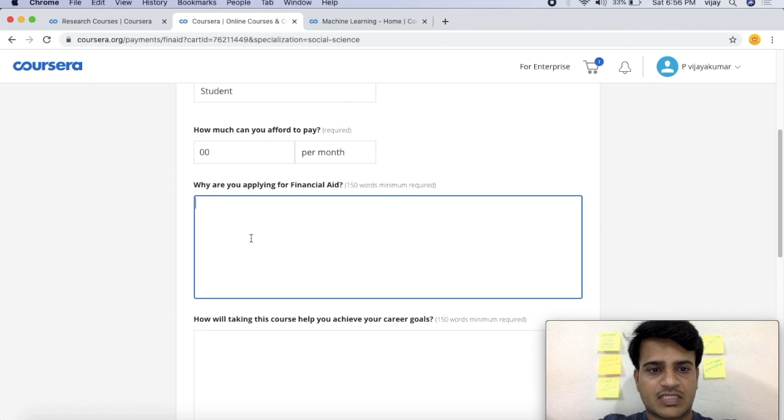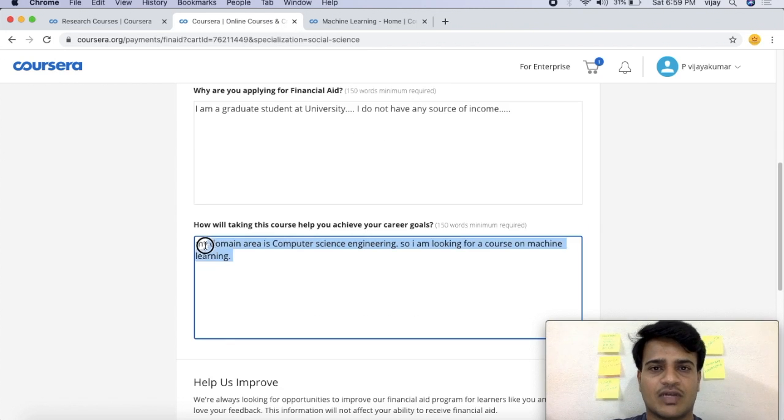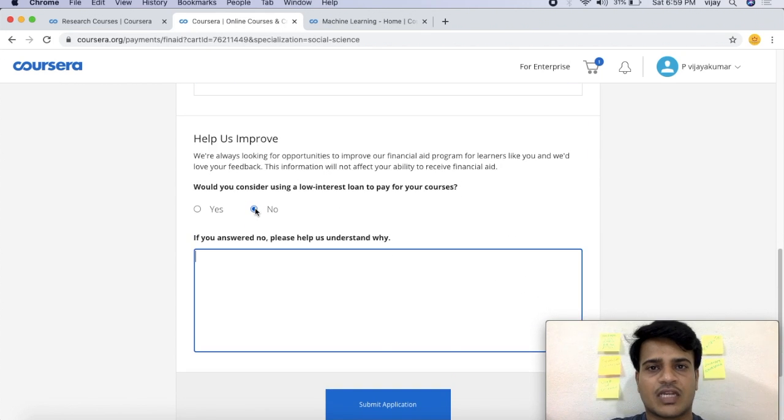I will type the reason. Like this, you have to mention the genuine reason for applying for financial aid to this course. Like this, you have to enter the objective of pursuing this particular course. And if you select no, then you have to mention why you are not interested in availing the loan for this course, like this, and submit application.